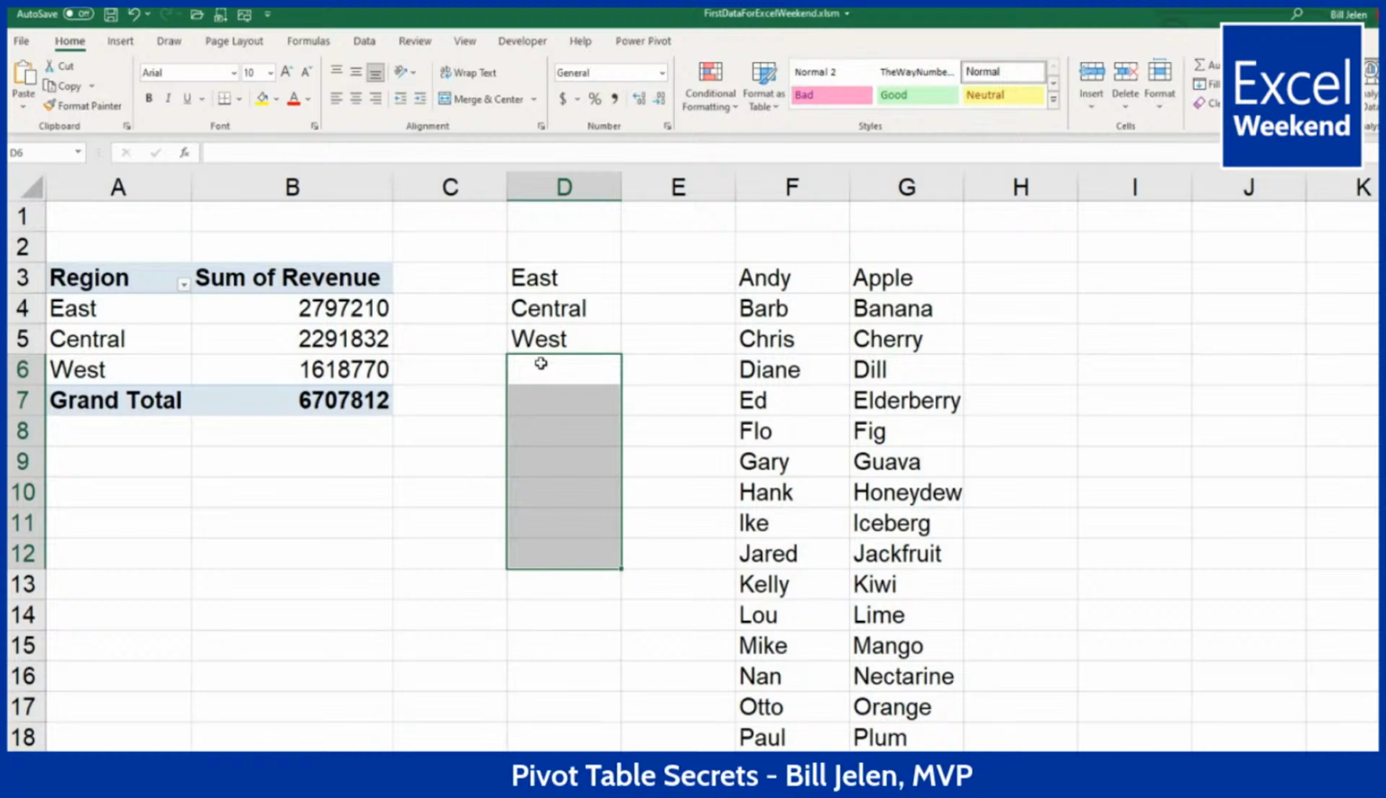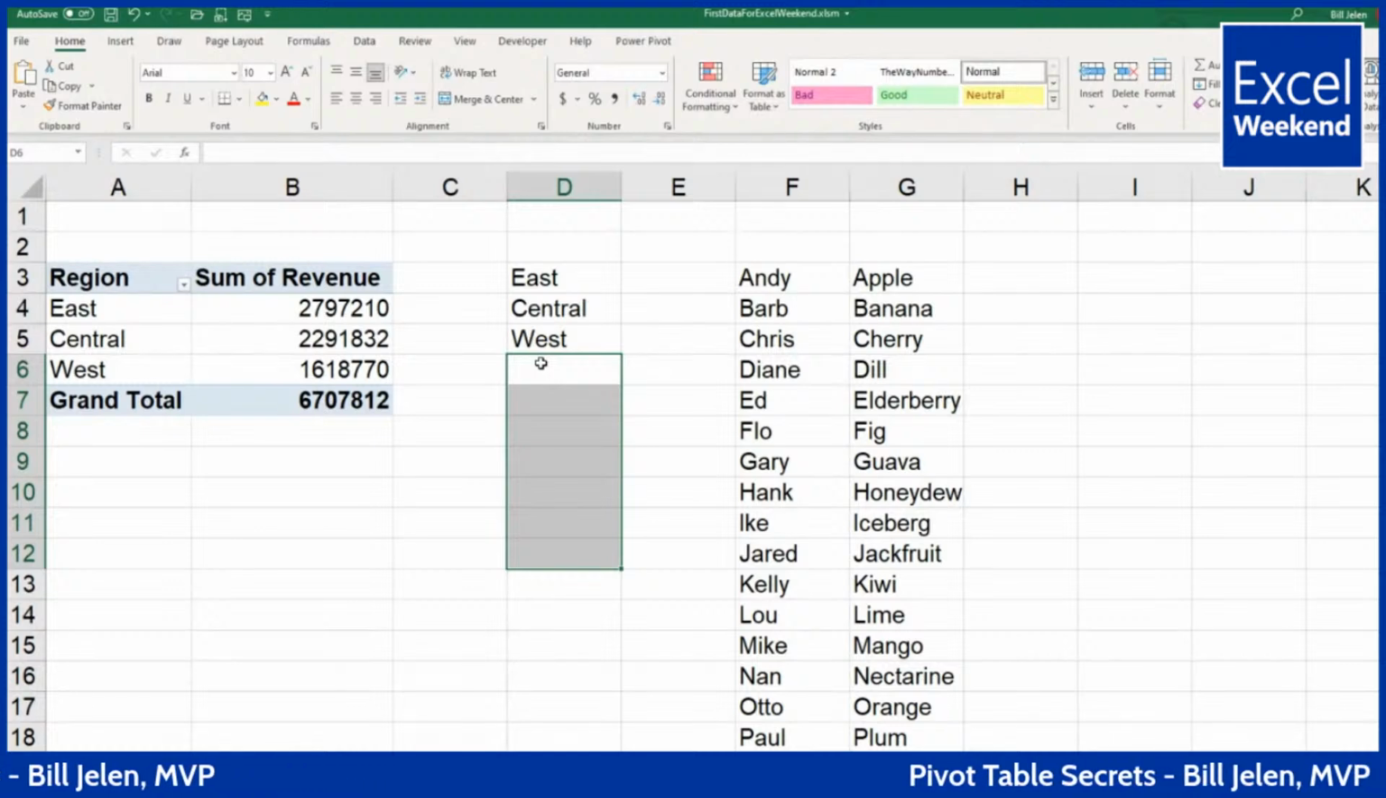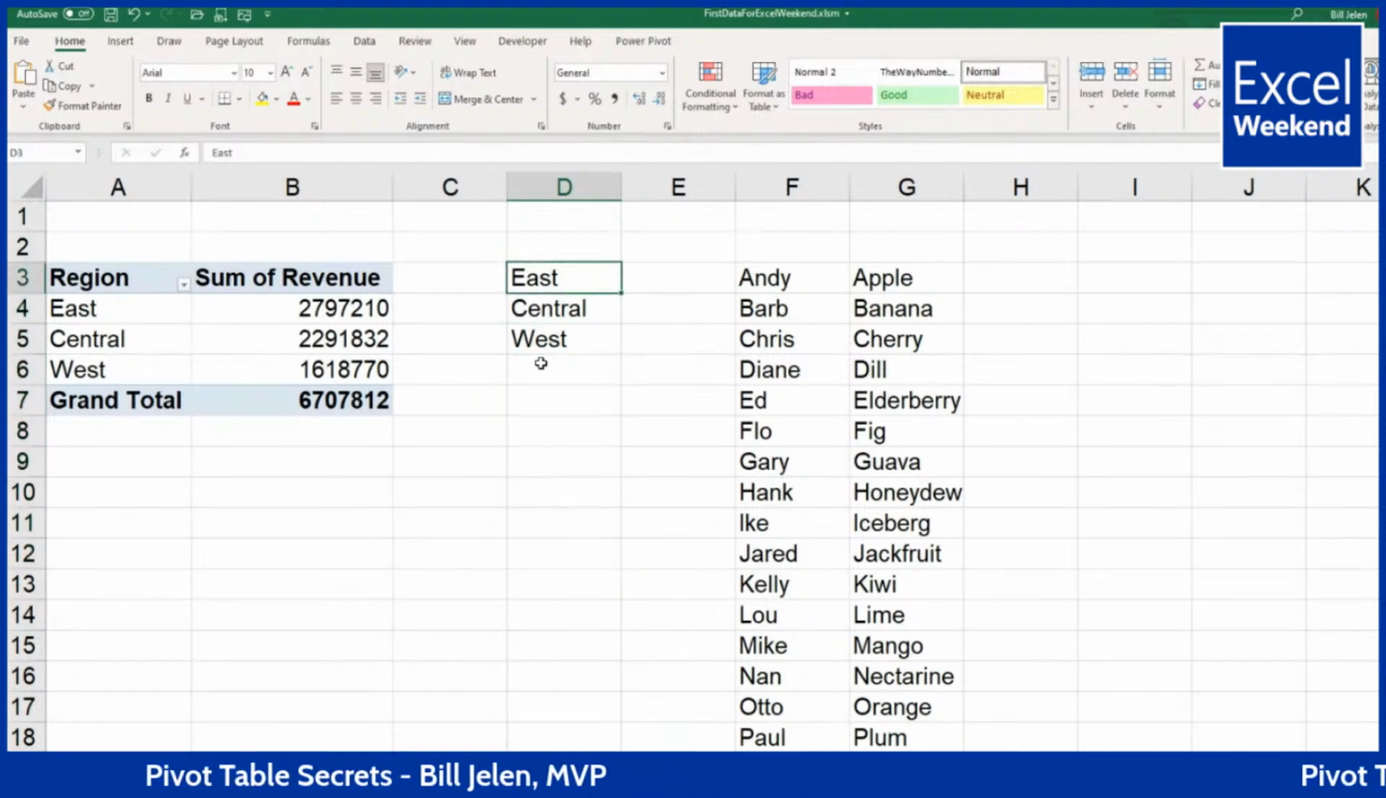The company that I used to work for, that was how they reported it. The company was in the east, so east was always first and then the central region and then west. That was just the company standard. All right, and every time I created a pivot table, I wanted it to appear in that sequence. So here's what you do.